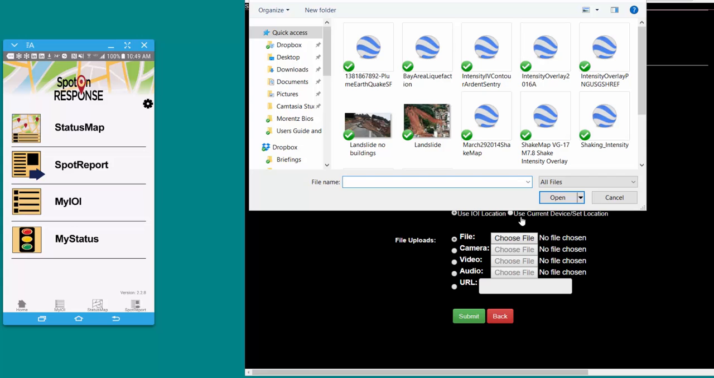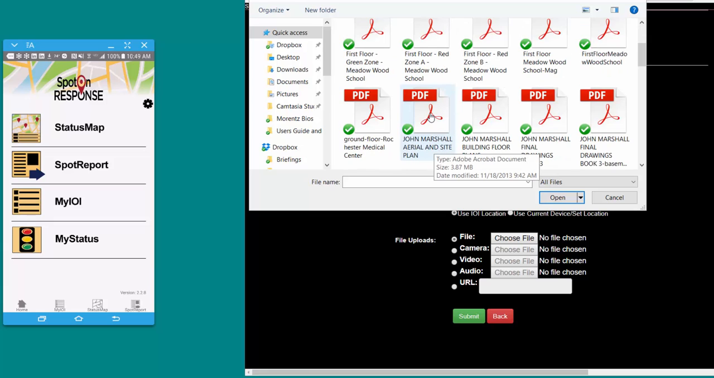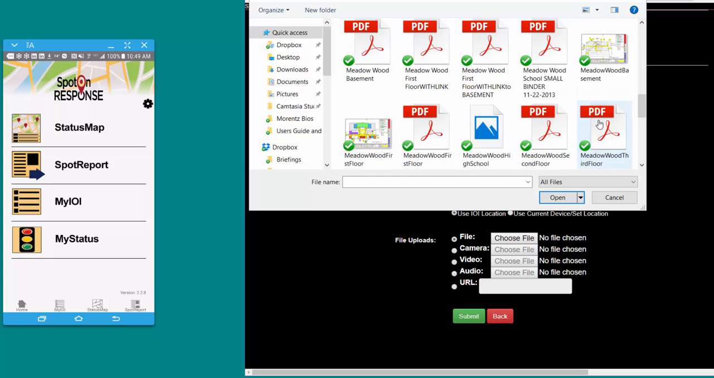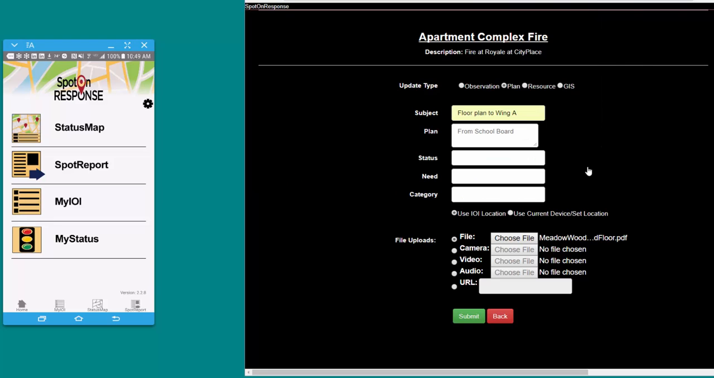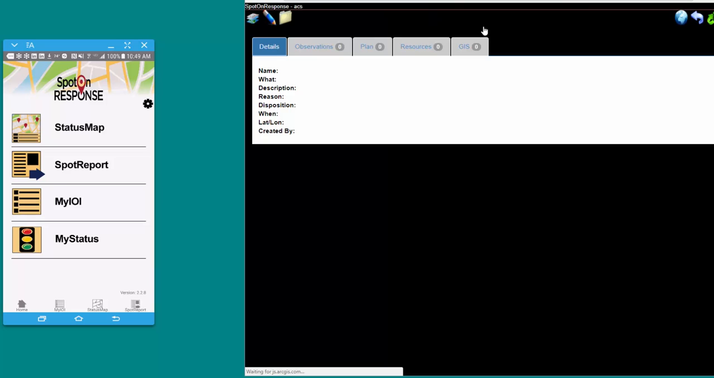I'm going to choose to pick a file. And we're going to pick a floor plan here. Let's grab this one. Let's take the Meadowwood floor and submit that. So that's now been shared.